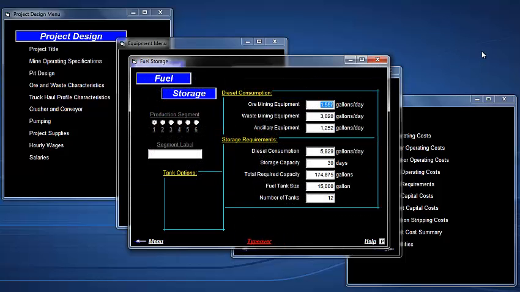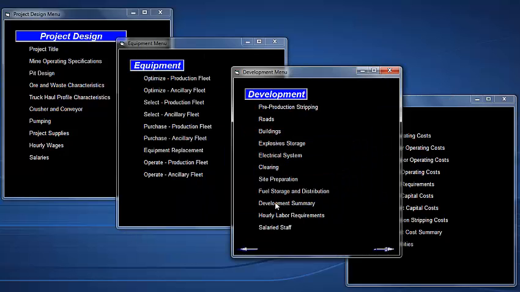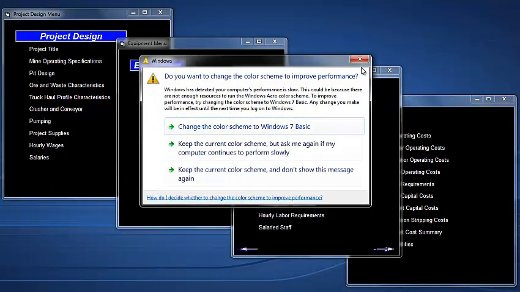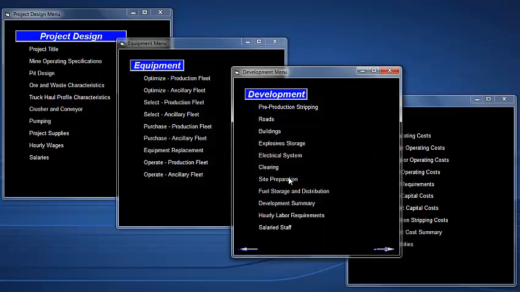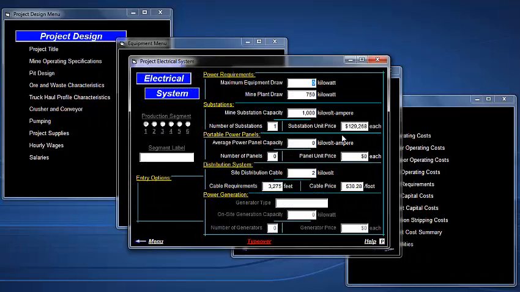It estimates how many gallons of diesel the project uses per day for the ore mining equipment, the waste mining equipment, and the ancillary equipment. This is a fairly small project. The larger projects may use electrical machinery, as far as excavators go, and if you do so, the program comes up with an electrical distribution system. You can also generate electricity on site. The program will allow you to do that as well.